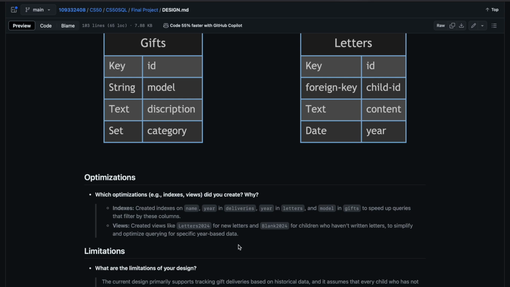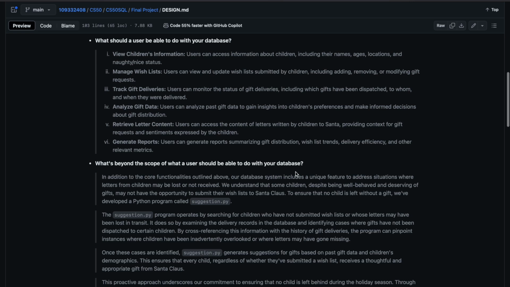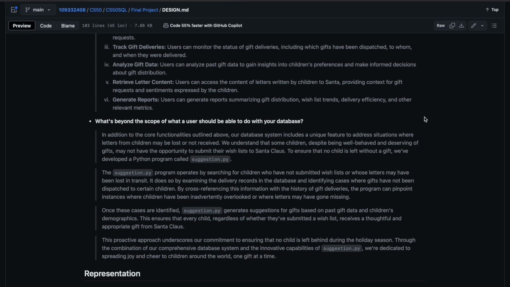Okay, let's back up to what's behind. There is an additional file called transaction.py, which is a Python file for the program, and it's using the blank 2024 view to get information about the children who haven't sent a letter and generating them a specific gift for the new year.